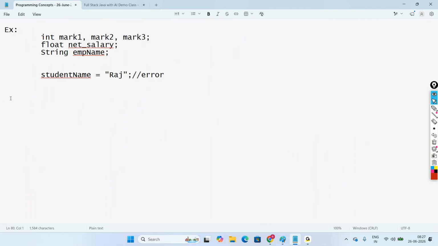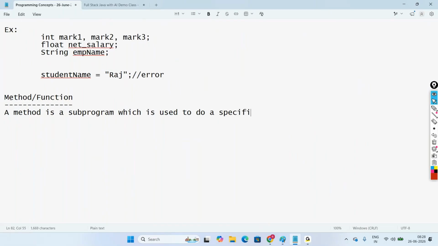Now, the next and very, very important one, this is the main topic of our course, that is method or function. In C, C++, we call them function. In Java, .NET, we call it method. A method is a sub-program, a part of the program which is used to do a specific task.